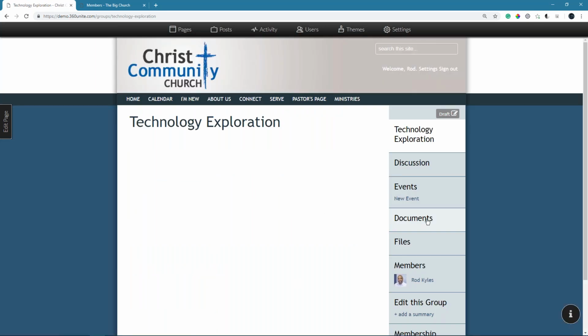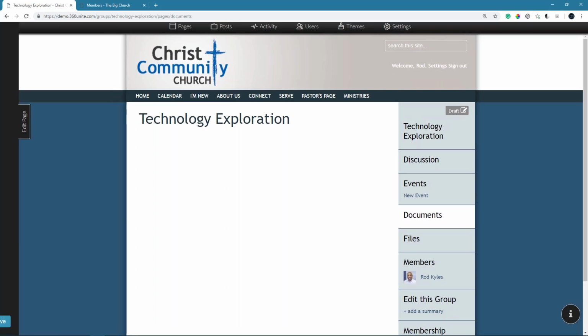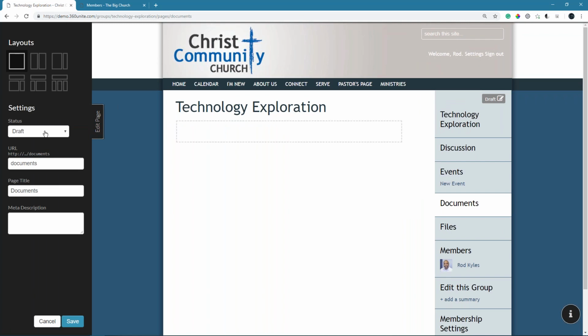There we go, blank page there. Then if you go to documents, this page is still in draft status. Over here on the right-hand side, you can go to edit page and you can make changes.